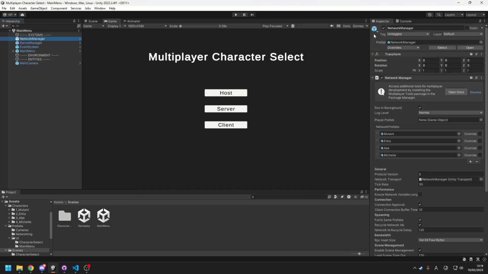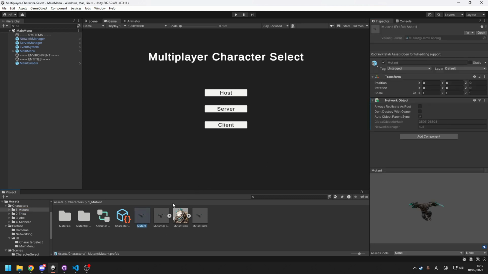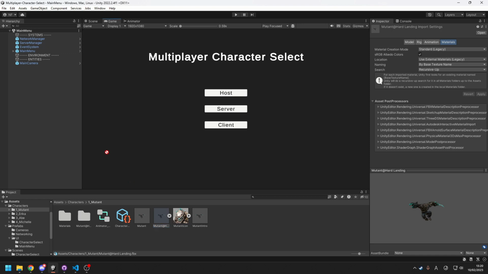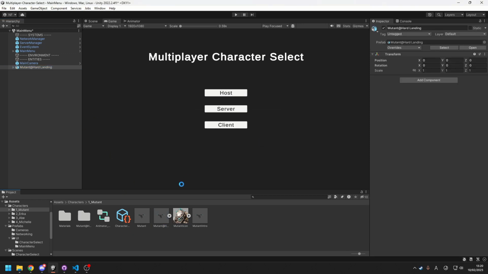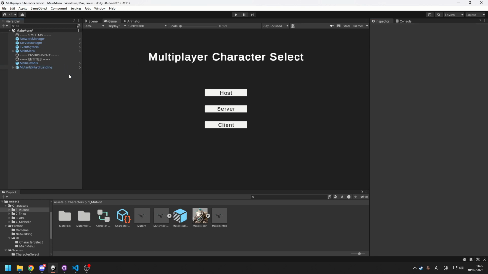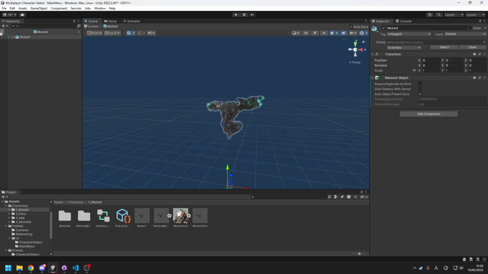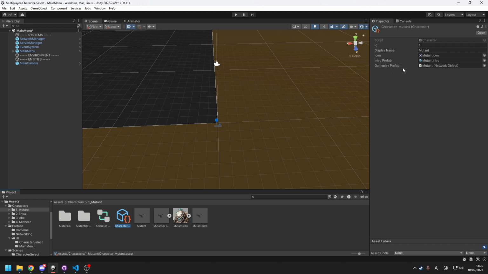And then on our network manager, I've added the network prefabs here. Because we're spawning them over the network, they need to be in this list. So for every character, I've made a prefab, which is just their FBX model as a variant. And then I've just added the network object component like this. That's all I've done. So as you can see here, I have mutant, which is just the mutant with the network object on. And I've done that for all the characters, and I've set it as each character's gameplay prefab.